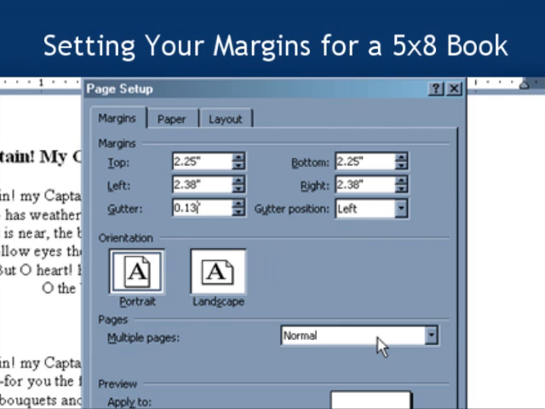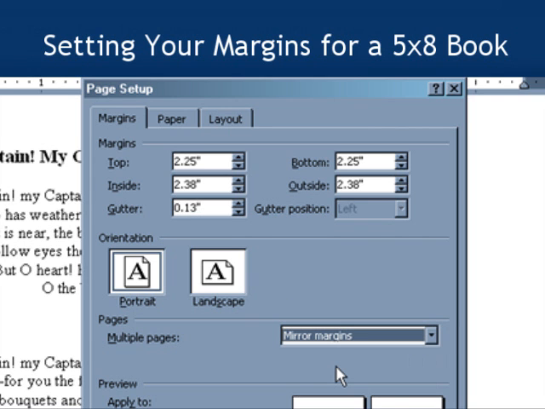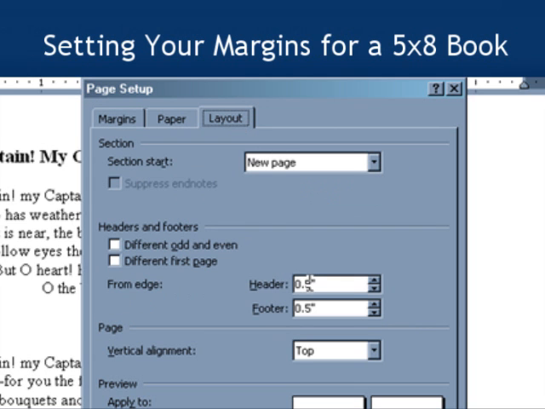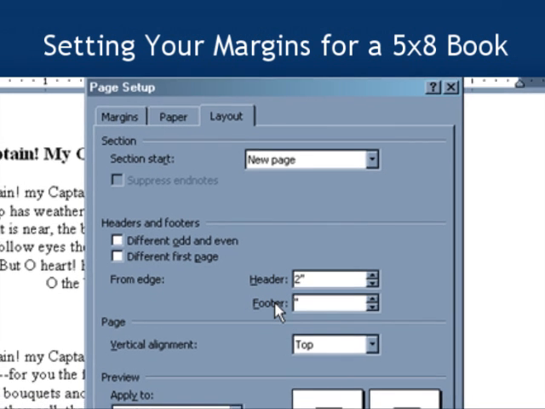Next, where it says Multiple Pages, select Mirror Margins. Then click the Layout tab. Where it says Header and Footer, set both to 2 inches. Finally, click OK.